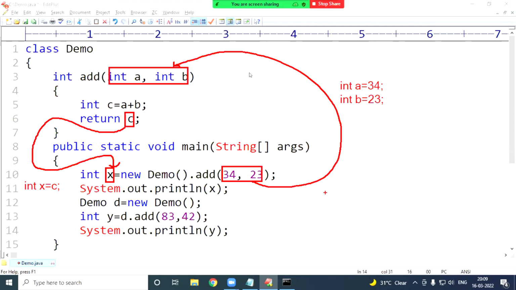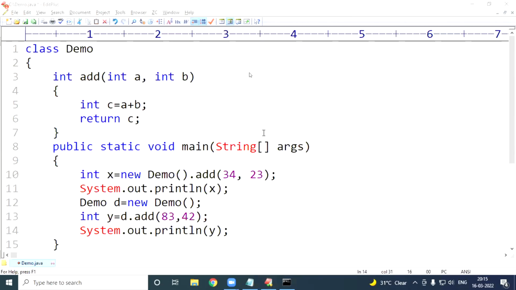Method calling is important. This definition I'll give. This one, how to call, you have to give the answer. See, first of all, how many categories of methods are there? 4 categories. What is the first category? Methods with arguments and with return value.